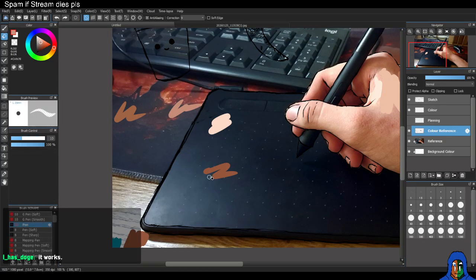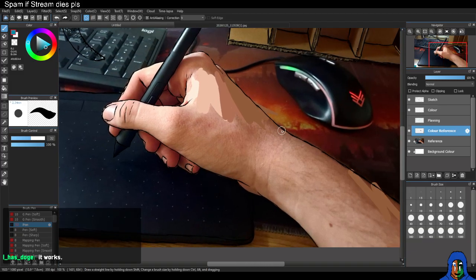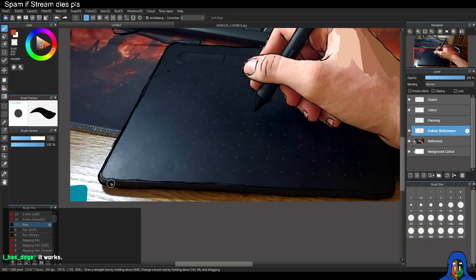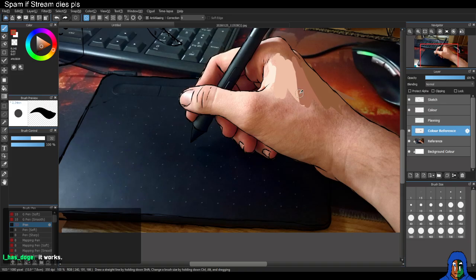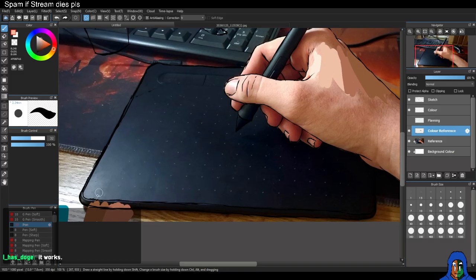Which means jumping back to the pen, making my eraser bigger. Because we're still on the color reference layer, we're not actually coloring yet. So, shadow, mid, mid light, highlight.